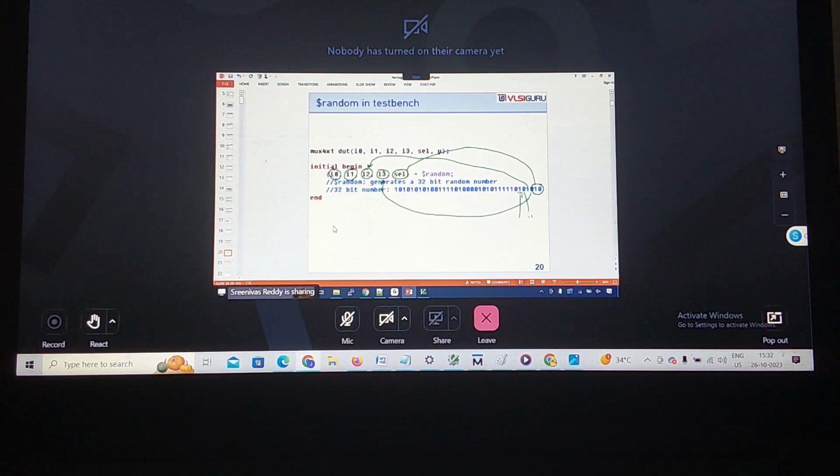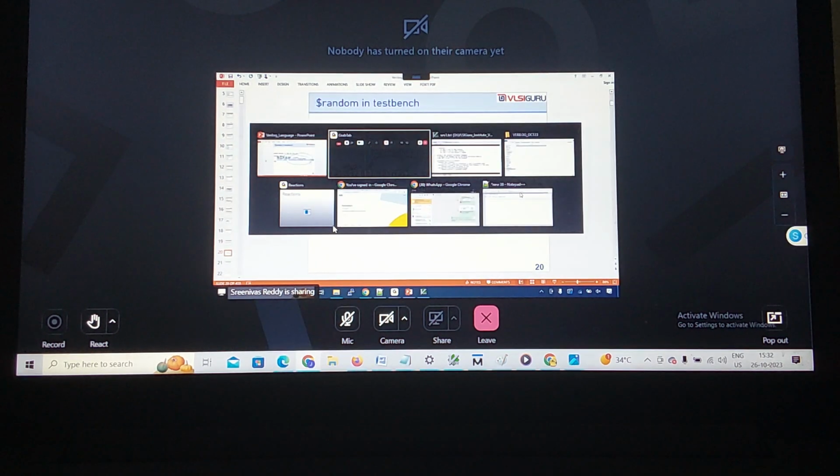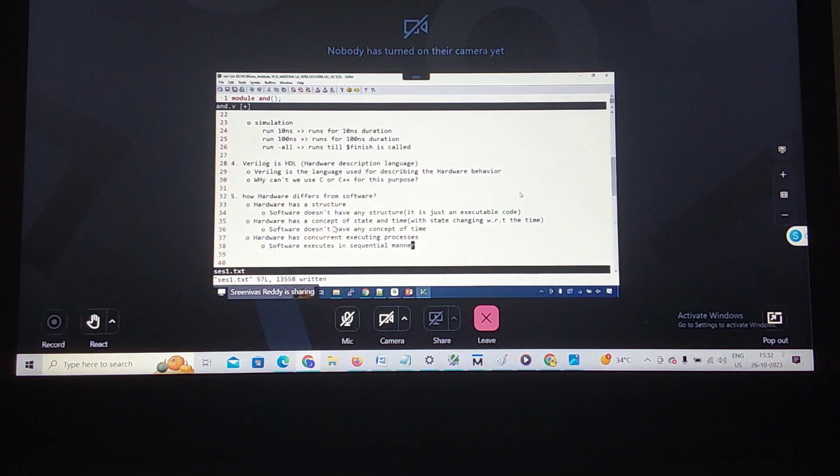So in summary, hardware requires a special behavior where it needs to execute multiple concurrent processes. Whereas in software, it doesn't work like that. In software, everything executes in one sequential manner, one line after another. It executes the first line, second line, third line. It never executes in a parallel manner. So these are the 3 differences.